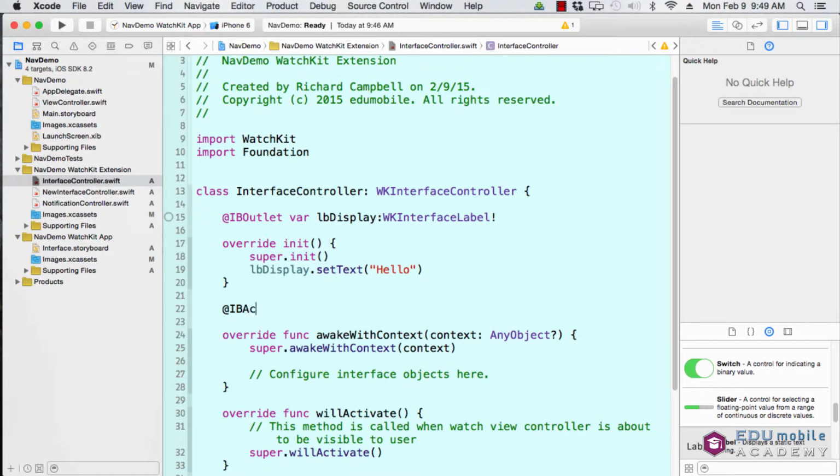IB action. It'll be a func. It's a method. And we'll call this button push. In WatchKit, there are no arguments to a button action, so we can't get the sender of a button.